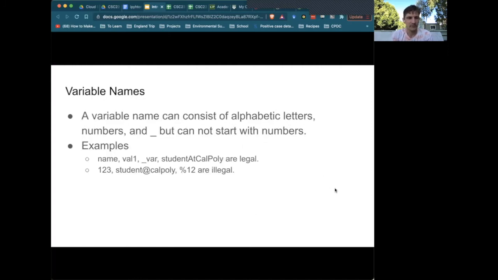So variable names, what can you call these different things? It can be alphabetic letters, numbers, and the underscore character, but it cannot start with numbers. So the names val1, _var, and student_at_CalPoly are all legal, and 123student, student@CalPoly with the @ sign, or %12 are illegal variable names. Common casing in Python is to use underscores to separate your words. So it would be student_at_cal_poly. It makes them more readable and you don't have capital letters.